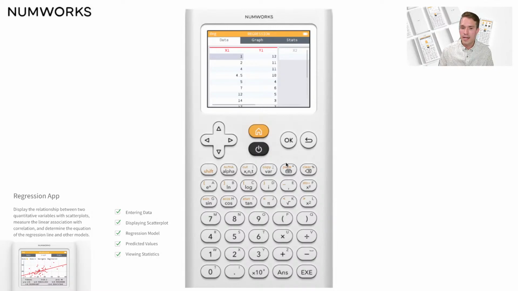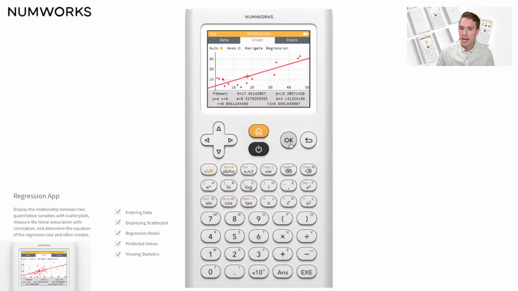Once the data is entered, you can navigate up and over to your graph tab, and you're going to see right away a scatter plot as well as a linear regression. And at the bottom of the screen, you'll find several outputs, including the equation of your linear model. So y equals ax plus b. Here are the coefficients a and b, as well as your correlation coefficient and your coefficient of determination.